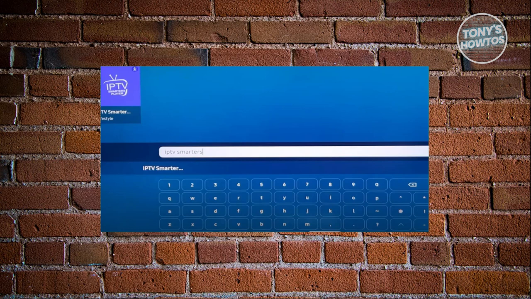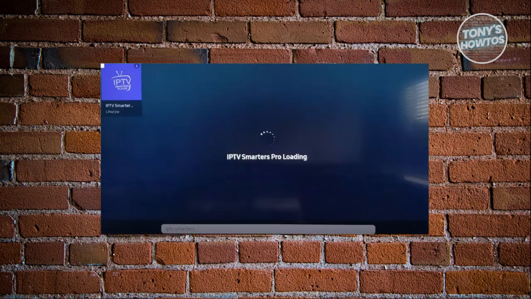Now, what you need to do is type in IPTV Smarters. Once you see IPTV Smarters up here, you want to go ahead and navigate to that and select that app, and start the installation. Now, it should say IPTV Smarters Pro loading here. You could go ahead and just wait for it.